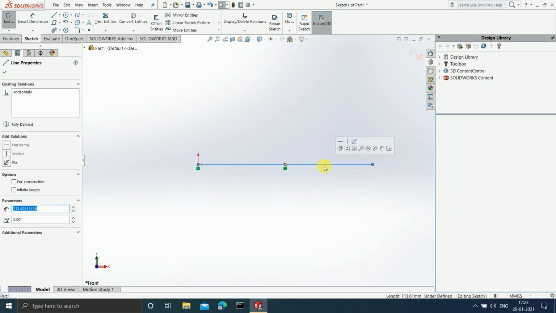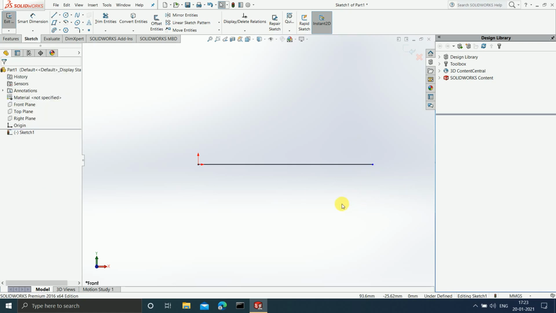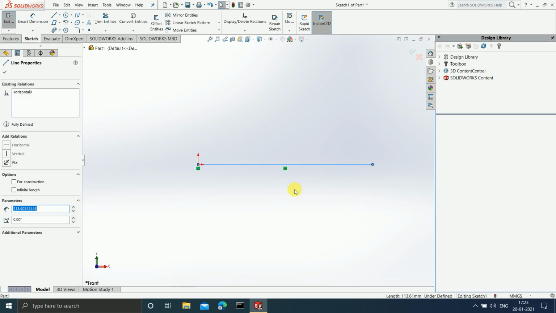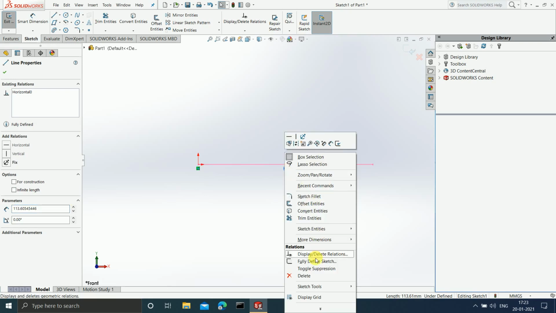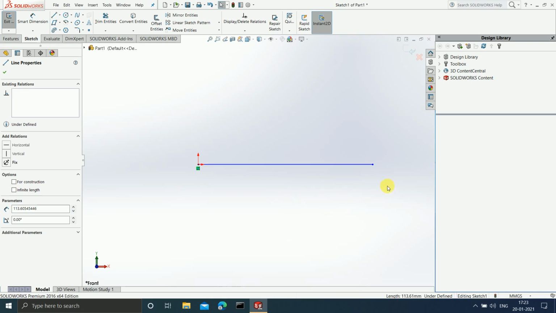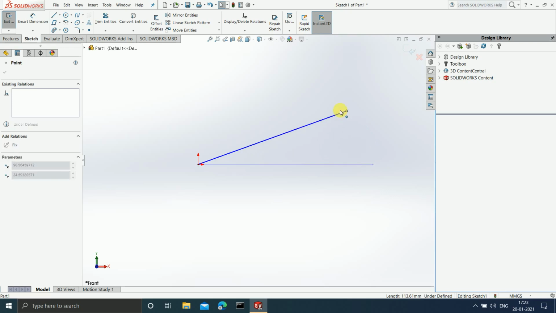Okay, now suppose I don't want my line to move along the horizontal line, I want this point to shift somewhere here. So for that, I will select my line and I will delete this relation. Can you see the horizontal relation? For deleting the horizontal relation, I will right click and here you can easily select the delete option. Once the horizontal relation is deleted, now I can easily move my line wherever I want. See, this is how I can easily move my line.